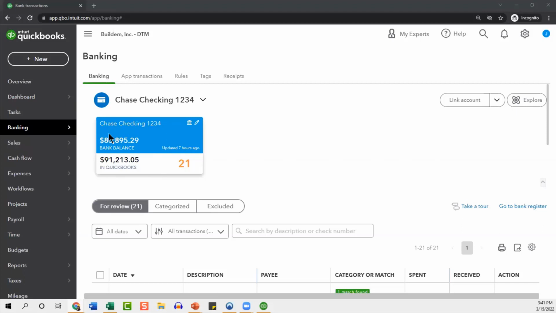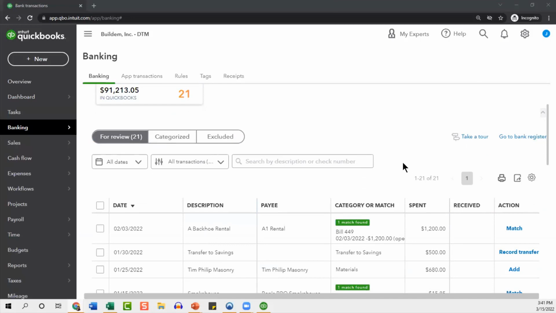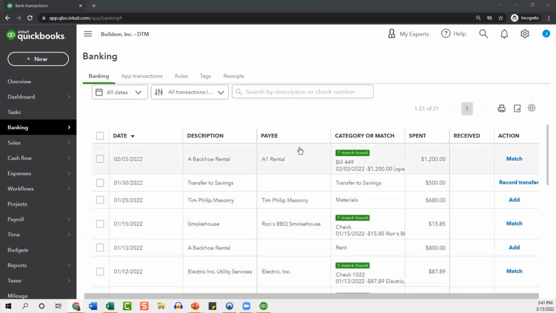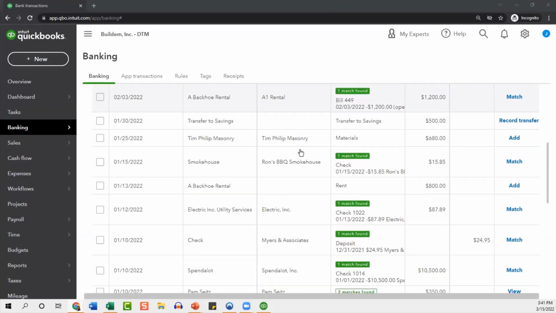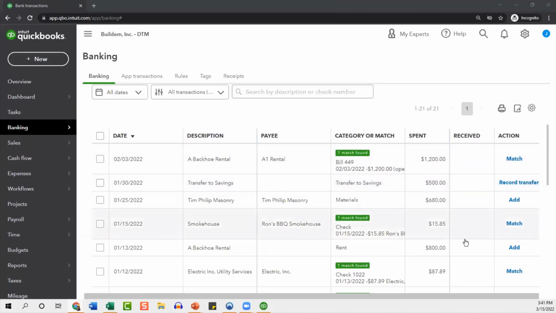For example, my Chase checking account is connected to QBO. And then under this For Review tab, we'll see all the transactions that have been downloaded from our bank. Think of this as our waiting room. Transactions are waiting here for us to take some sort of action on them, adding them or matching them. And again, you'll get a lot more background about that in the QBO online banking webinar next week.